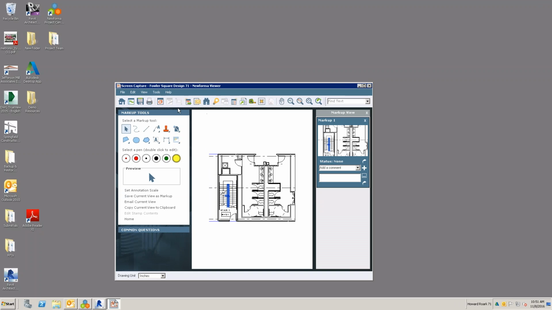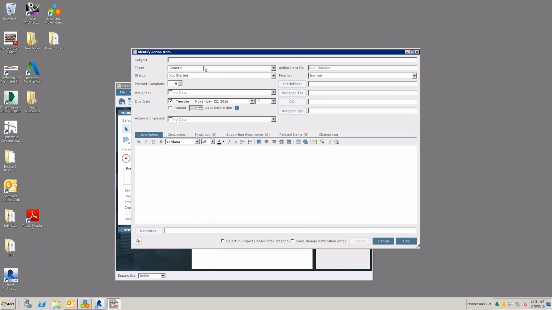Yes. Okay, so I created the action item from this little icon right here that looks like a list with little red checks next to it, and then I just click on that, and that's when I get the action item web dialog box, and then I can fill out all of that information. Great, thank you. You're welcome, no problem.